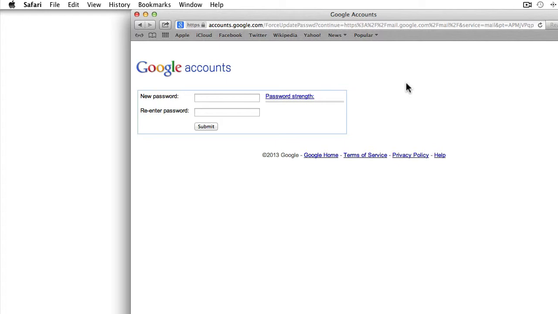The first screen you'll see is a screen that wants you to enter in a new password. By default, your administrator has set you up with a temporary password. So go ahead now and enter in the password that you desire for your email account.